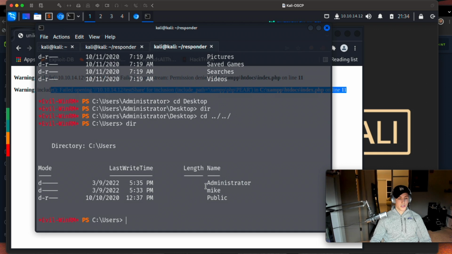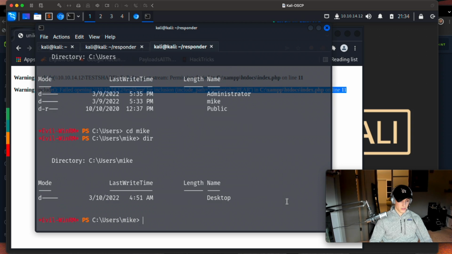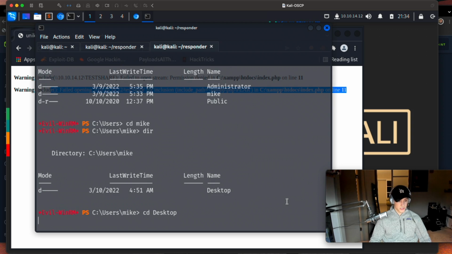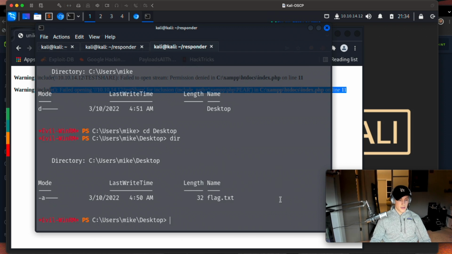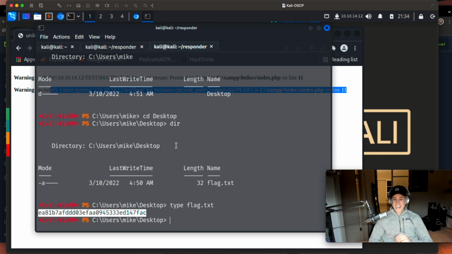Okay, so it looks like there's another user, Mike, and we should be able to view his contents as well, because we are the admin user. If we look here, it looks like he only has one, so maybe it's not in Mike's either, but oh yes, it is in Mike's. Windows has the equivalent of the cat command, and that is just going to be type. So if we do type flag.txt, you'll see that we are able to get the contents of the flag. And that is basically the attack path for the Responder box.